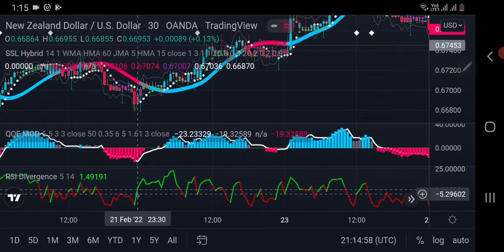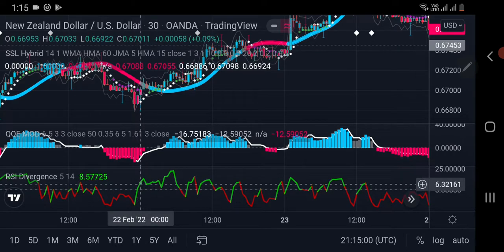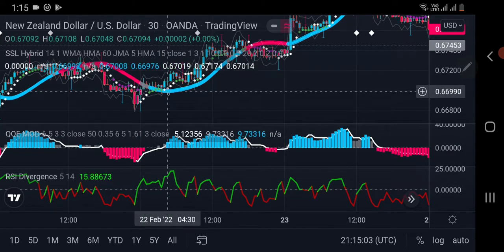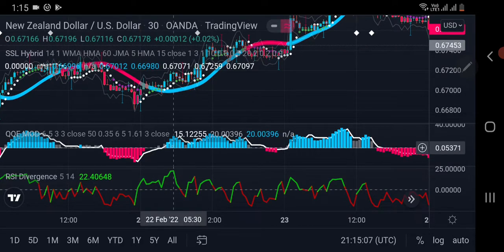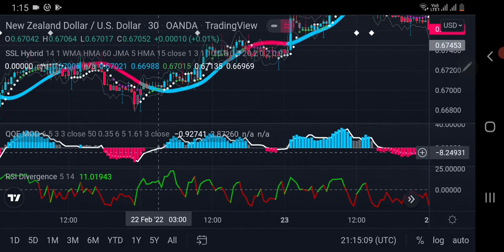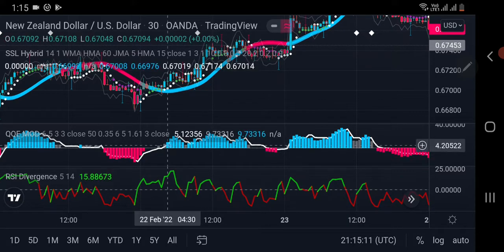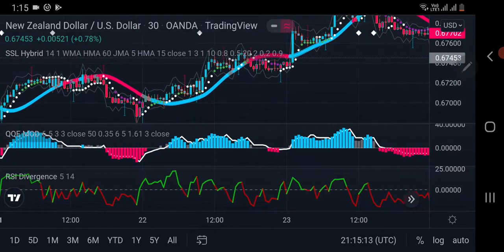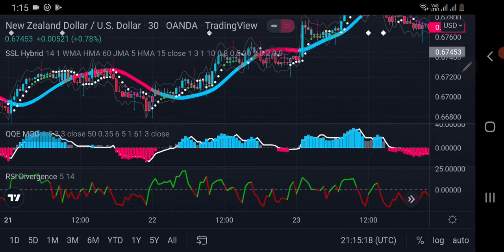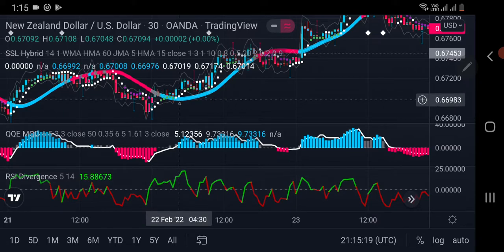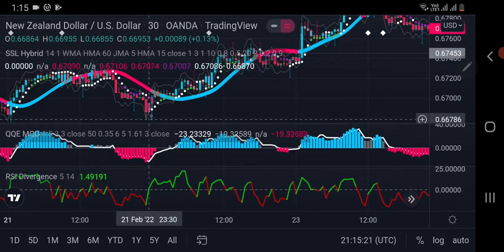Otherwise, you wait for the line to be green. This line should be green, and then the watercolor here, and the watercolor should be down here as well. The QQE will show you the same colors, and then you go for your trade. You can enter here.